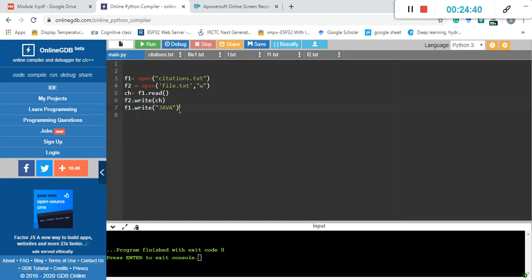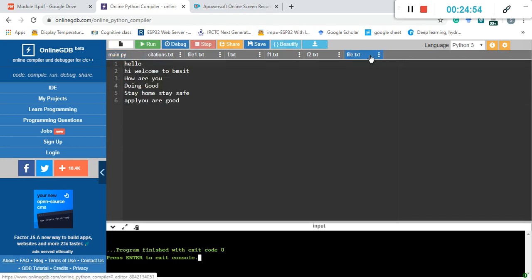So when I see here, ch, the entire contents, are stored in a variable called ch, and through this variable I am trying to write the contents into the second file, that is file.txt. So now can you see citations.txt is copied to file.txt.